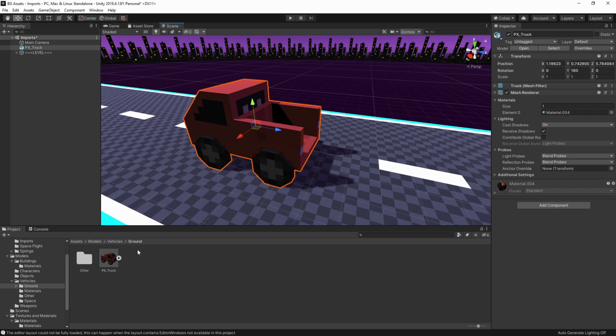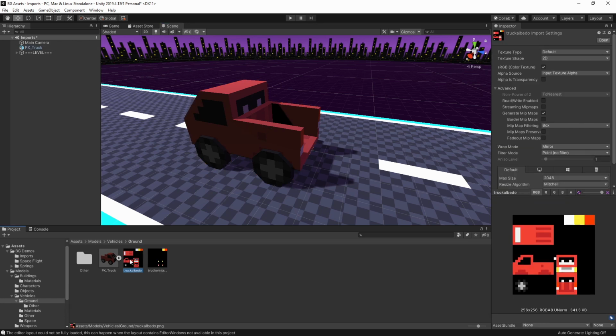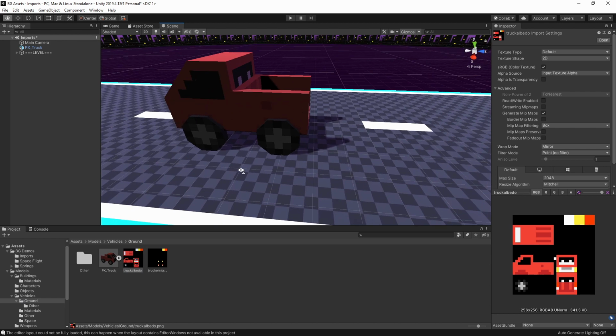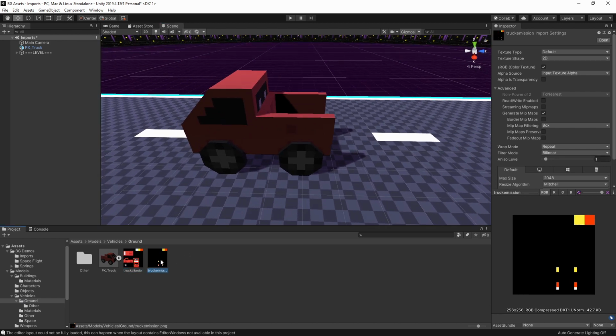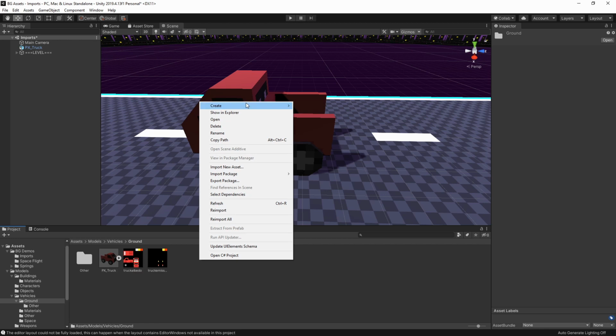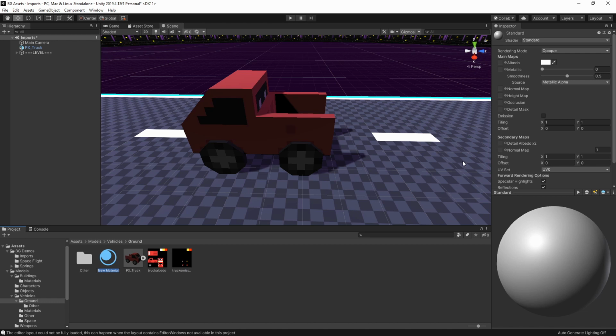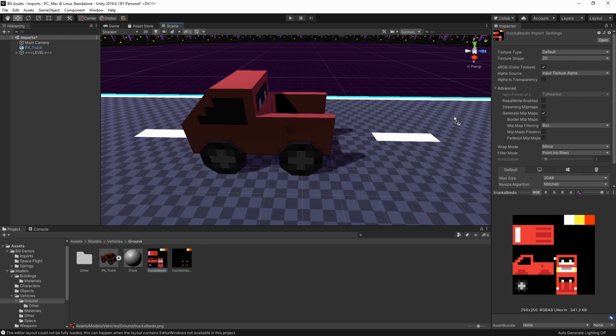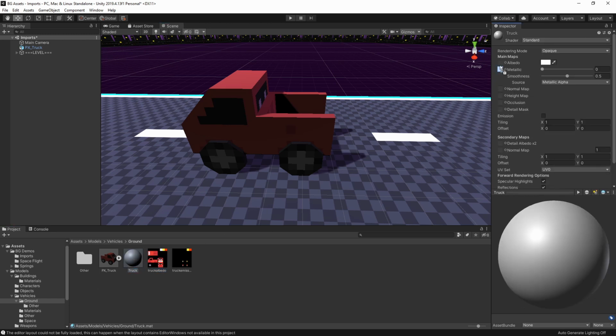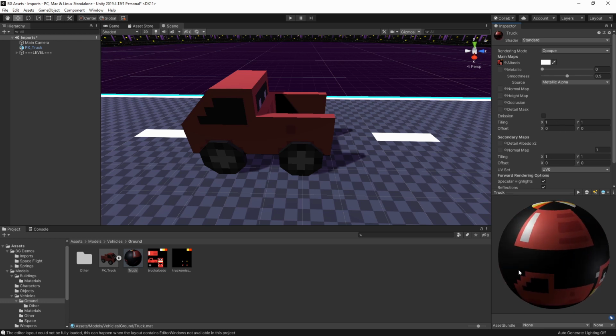So let me go ahead and locate my emission material because I'm going to add that in and apply it to this object here. Okay, I went ahead and added these two textures for the material I'm going to create. I'm going to create a new material, and for this first part we're going to rename it truck, and the albedo is going to be the truck here. So I'm going to drag this in and make that my albedo.